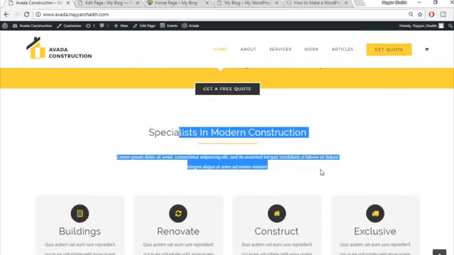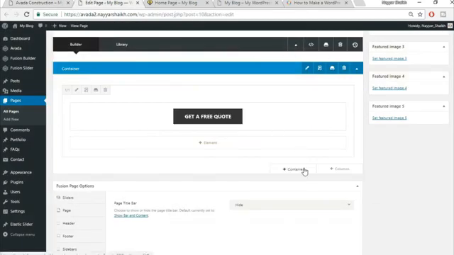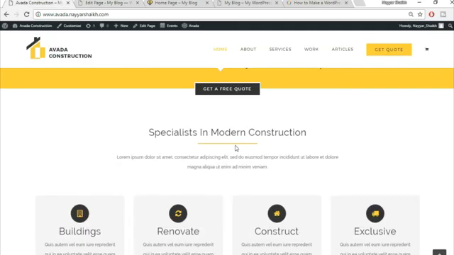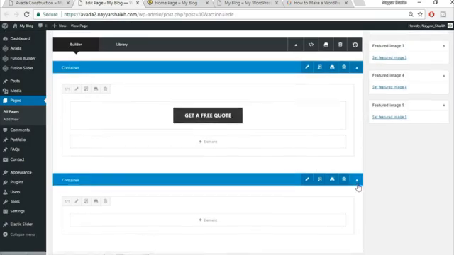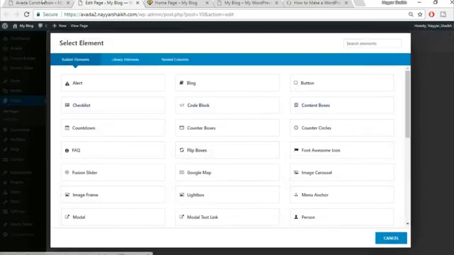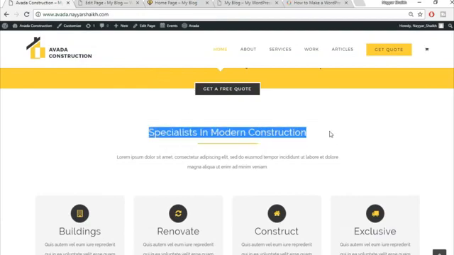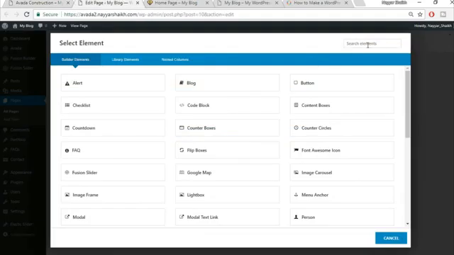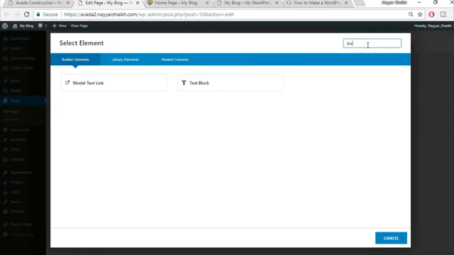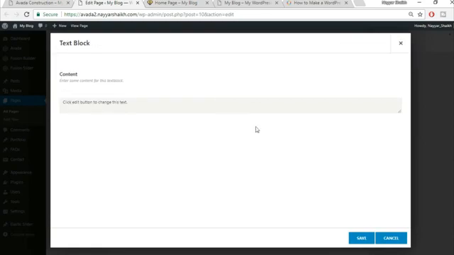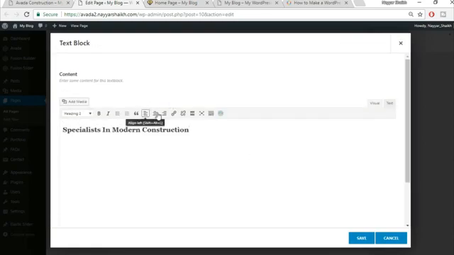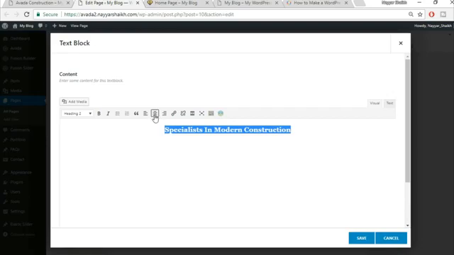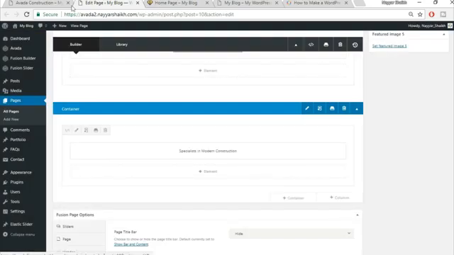Now let's create this section. Just click on add container, then click on one column. Now click on add element, and as you can see, it is a simple text. So just type in text block over here, select this, and add this text. This is center aligned, so just click on this button, and click on save.